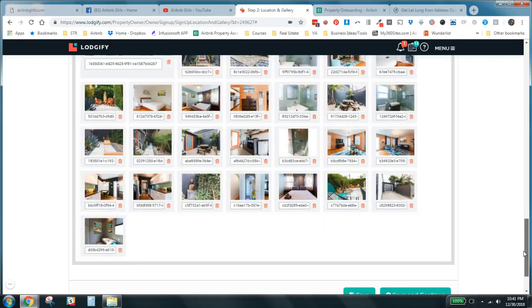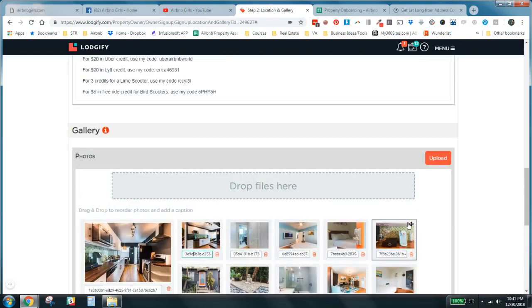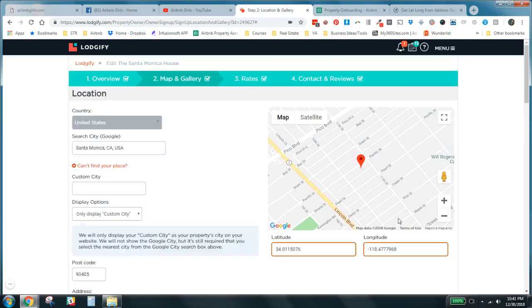And remember, as always, you want to save and continue. So on to the next section of Lodgify and setting up your properties, which is the rates. So I'll see you then.